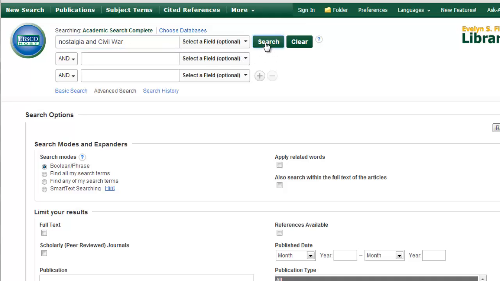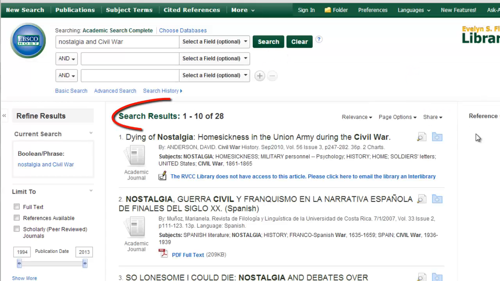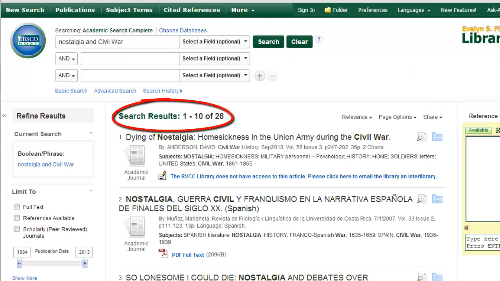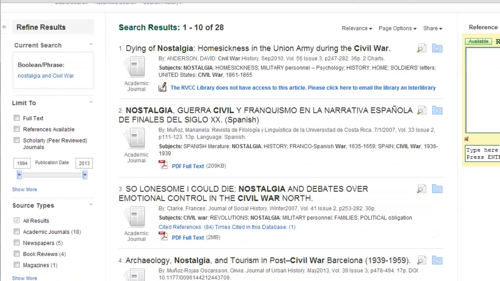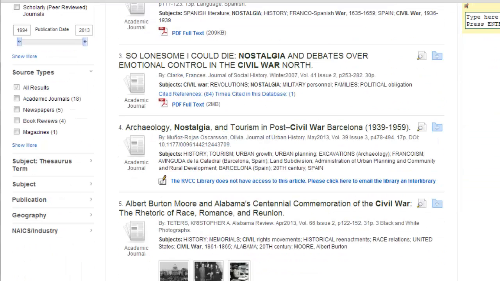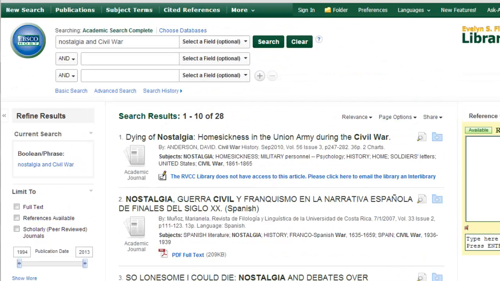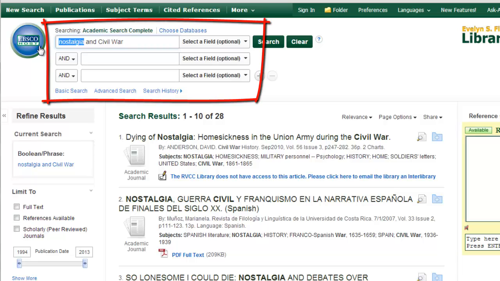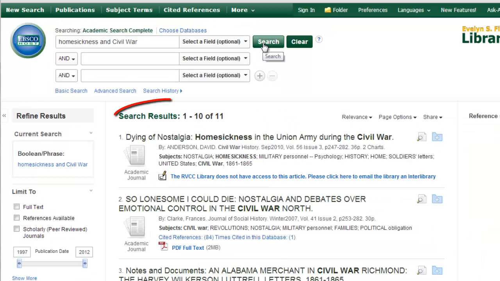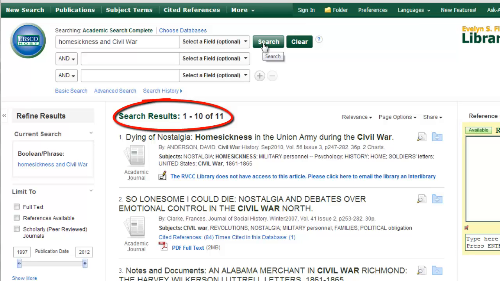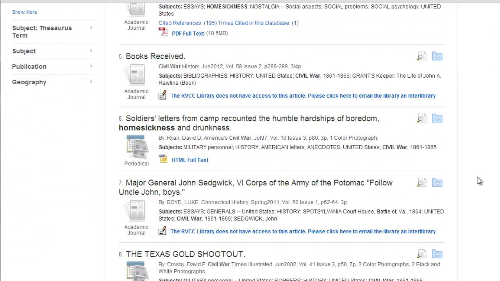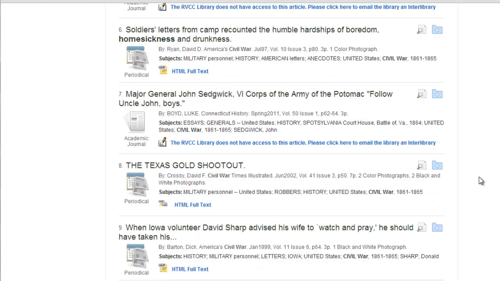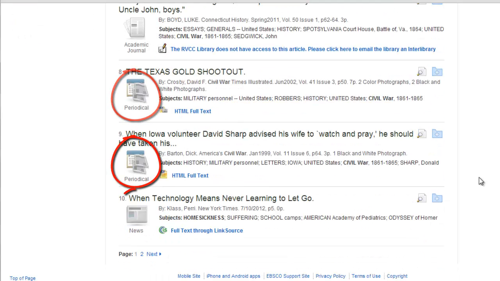If I do a search for nostalgia and Civil War, I get 28 results, which is pretty good. I can see that the majority of these articles are from academic journals. If I change my search to homesickness, I get 11 results, some of which are the same from my previous search. Further down this list, you start to see resources from periodicals and one entry from a newspaper.